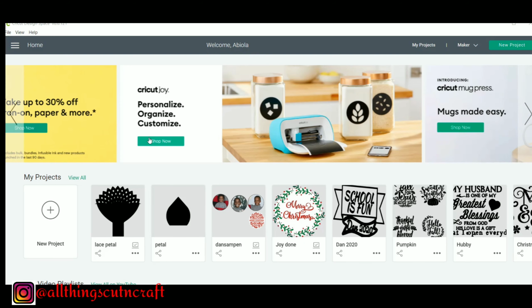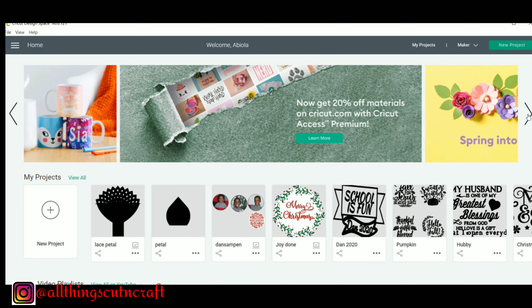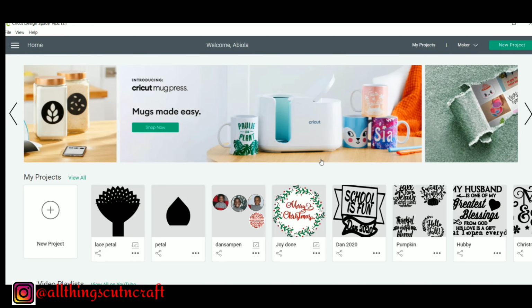This is the home page when you first open the Design Space, and the software has a lot of functionalities. Know that the functionality of the computer is much more than that of a tablet or the phone. I know you will know that. When you scroll to this side, you see so many other things: Cricut Maker, Cricut Joy, and some other stuff right there.